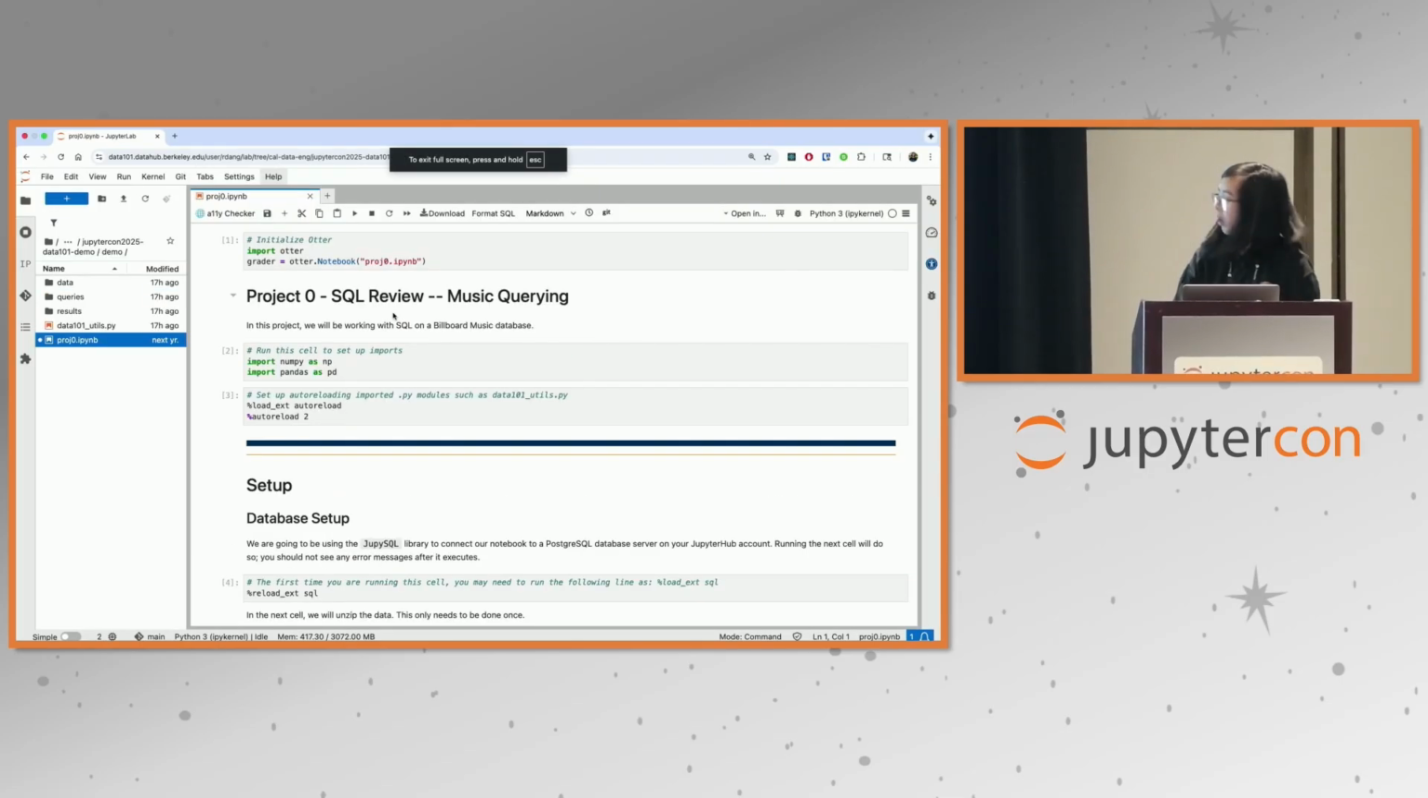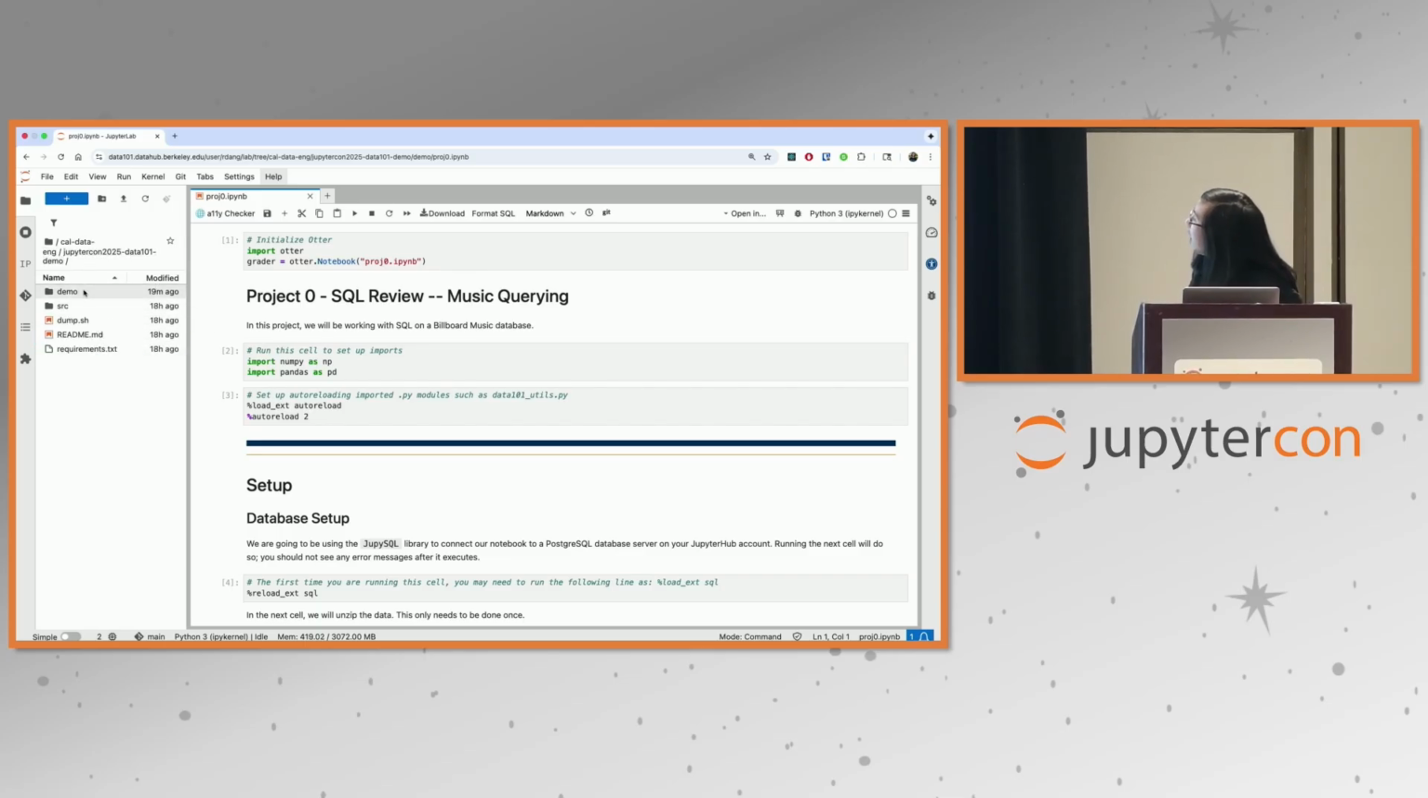Okay, so as you can see here, this is DataHub, which is Berkeley's JupyterHub instance, and the dependencies are already pre-installed, and I've cloned the Git repository. And you can see in the root of the repository directory, there's a demo directory. So this is the one that I'm going to be showing you at the moment.